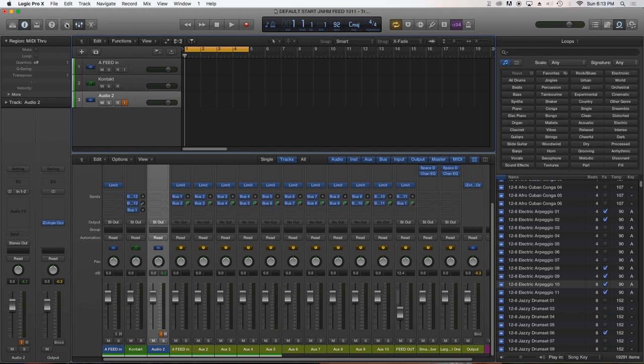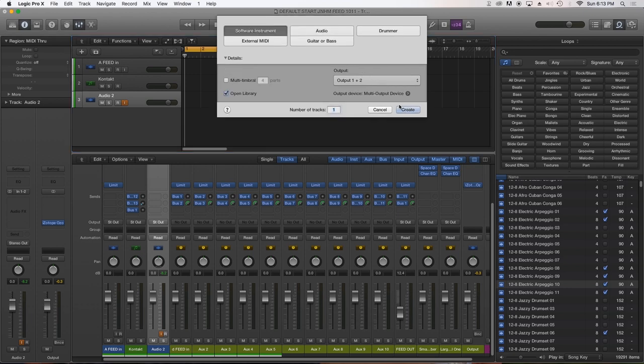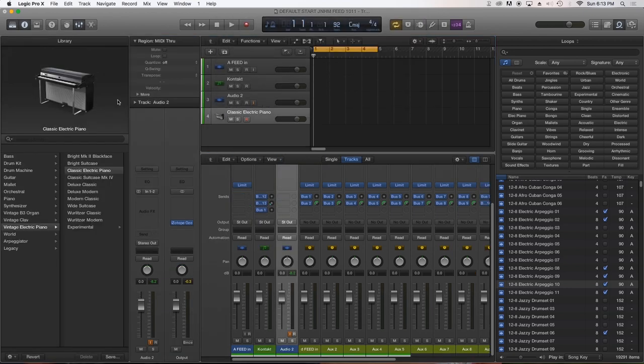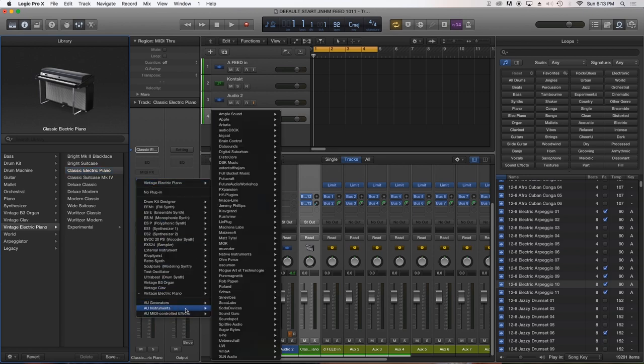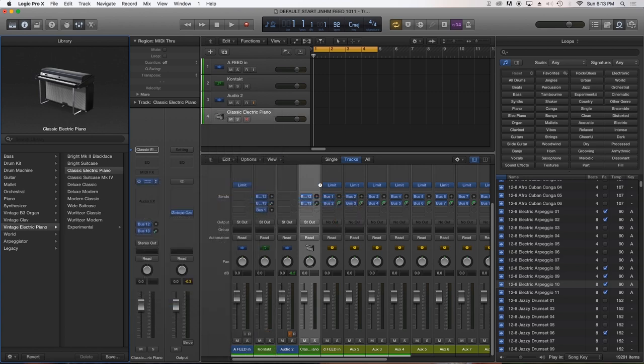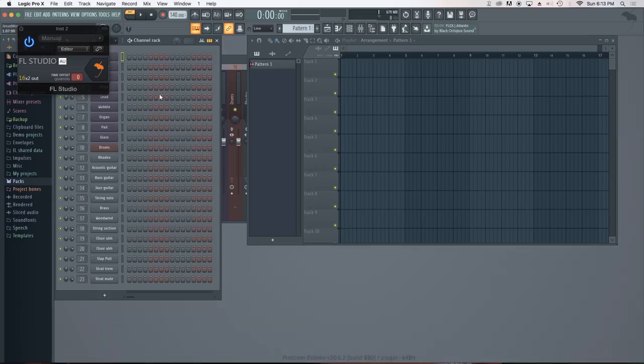But the other way, the easier way, and this is how you do it in Pro Tools too, I know that much, you just load a software instrument. You go to change your instrument, you go down to AU Audio Instruments, up to Image Line, and you go to FL Studio, and then you launch whatever one you want, like the stereo one. And it launches as a plugin within Logic.